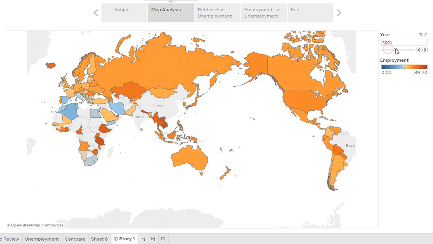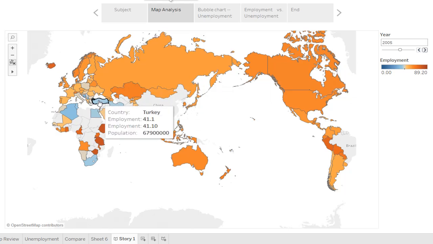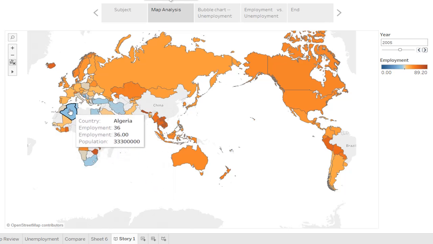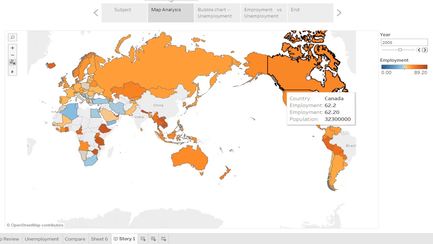And after 2000, some developed and developing countries also increased their employment rate gradually. But lower employment rate is still an issue for some African and European countries, for example, Turkey, South Africa and Algeria. Those countries need to have a plan to solve this issue.